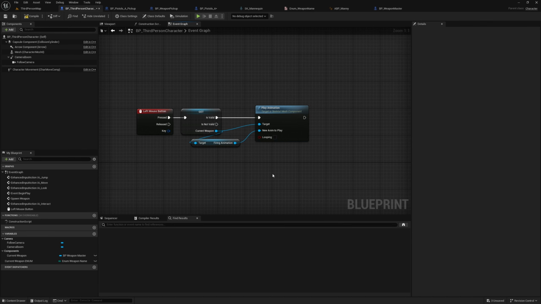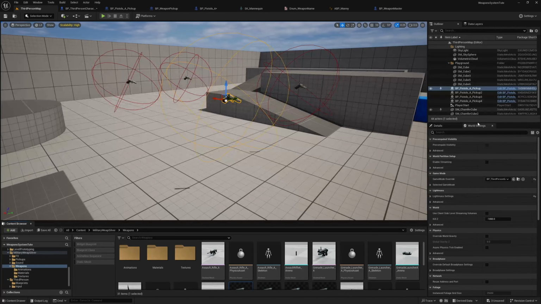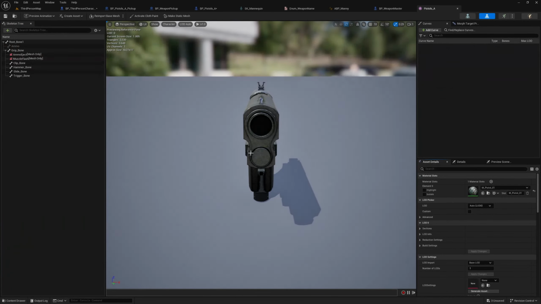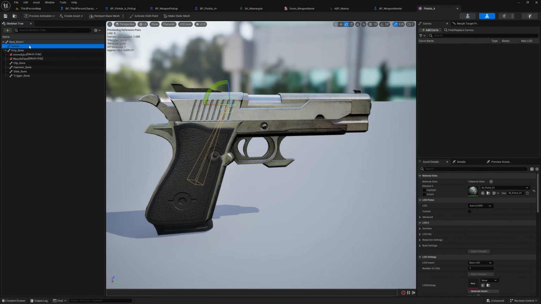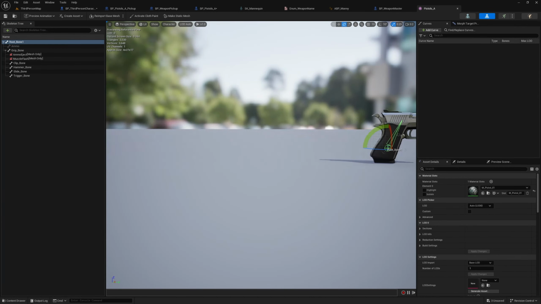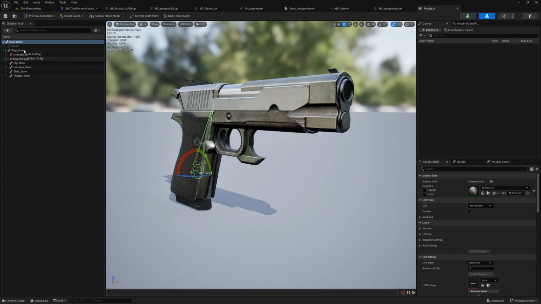So first we need to check out the skeletal mesh of that weapon. So we can go to our BP pistols A and then browse to the skeletal mesh over here and open up the skeletal mesh of pistols A, and let's have a look what we've got here. We've got an ammo socket and muzzle flash socket. So what I might do is just create a new socket for the line trace to be drawn from, and you will want this socket to be named exactly the same on all of your weapons.